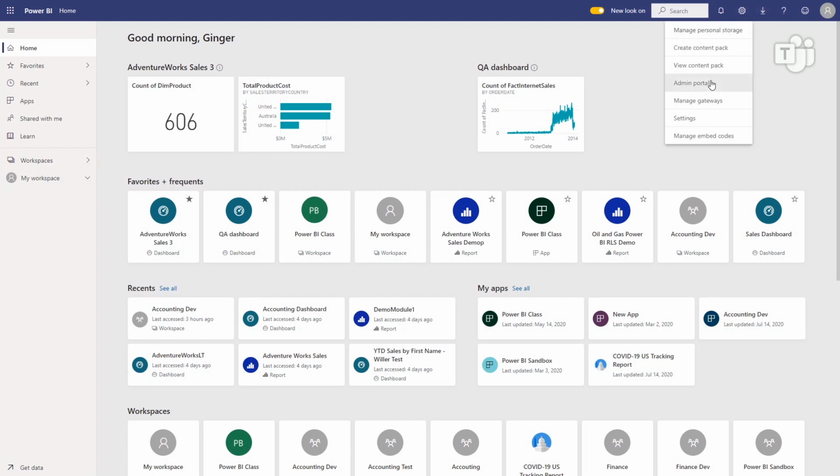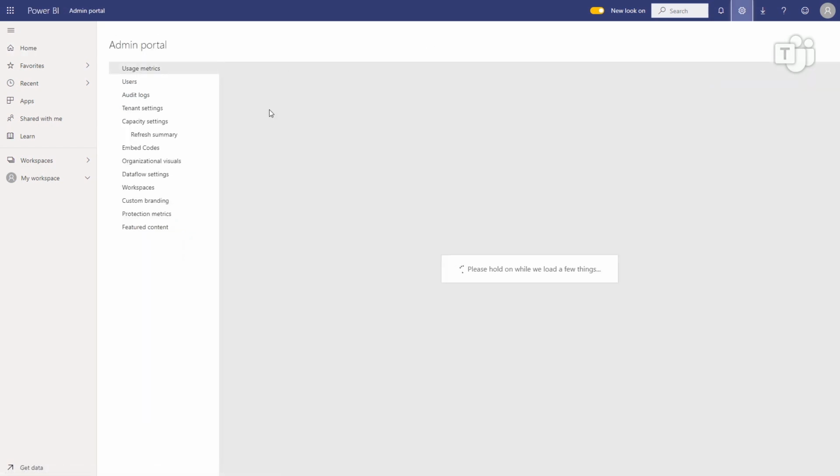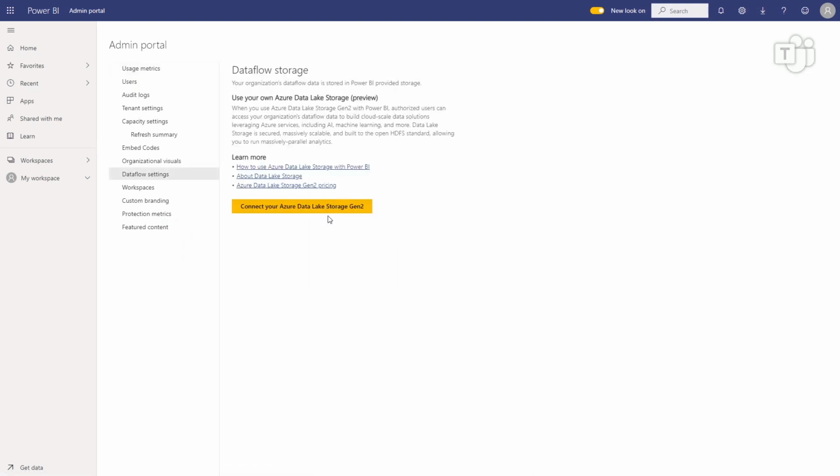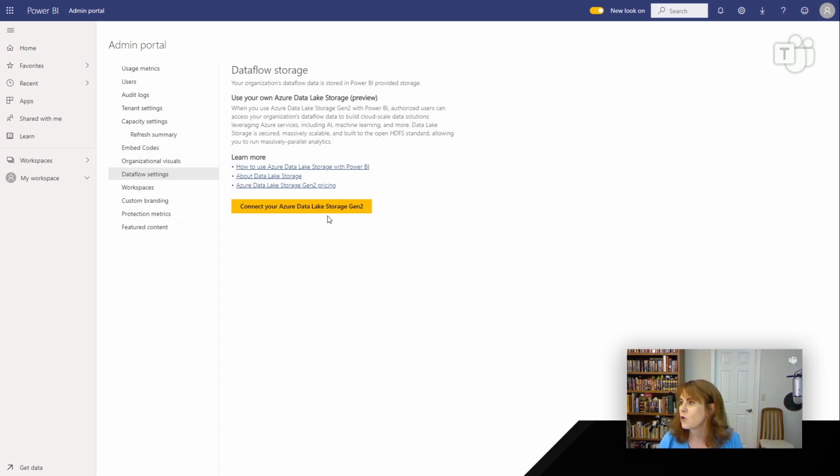So I go to the admin portal. I then go to dataflow settings. And then I can connect to my Azure Data Lake storage so that I have the capability of creating Power BI reports off of anything that I have within Synapse, either the flat file data that I have, or naturally I can use it to connect to the now SQL DW components that are now a part of Azure Synapse. So it's a really neat incorporation between the two products.